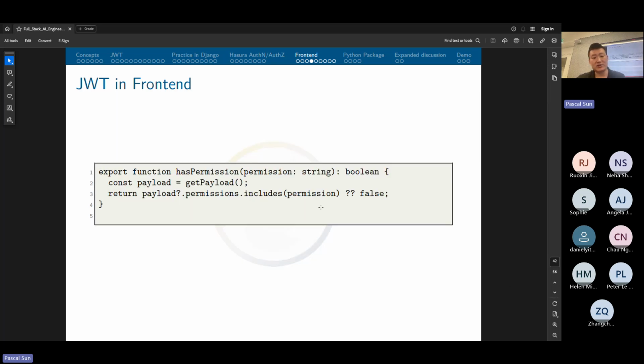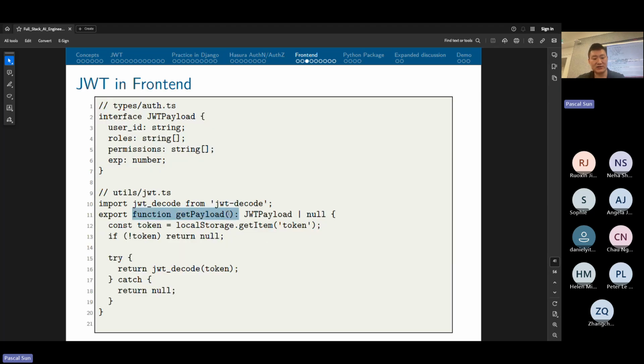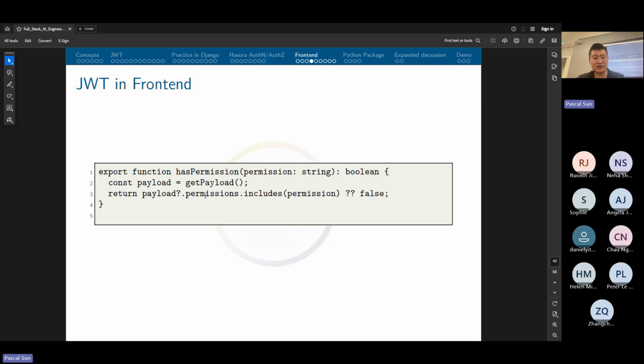And then how you do the permission control is, as I said, just a lot of if-else. So how to write that if-else? You probably write a wrapper on top of all of the components. For example, here I write a wrapper called hasPermission. It will call the function we define here called getPayload. The getPayload will get the token back, and if your token includes the specific permission, so your input is, do I have the permission of the editor? If your permission has this one, it will return true, otherwise return false.